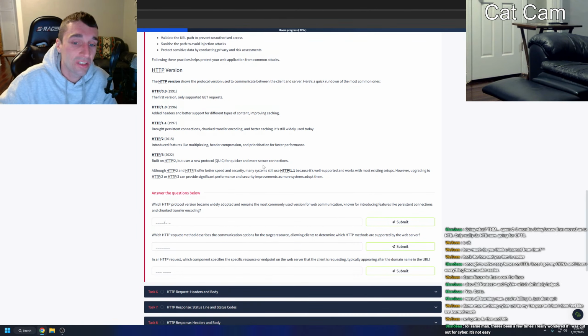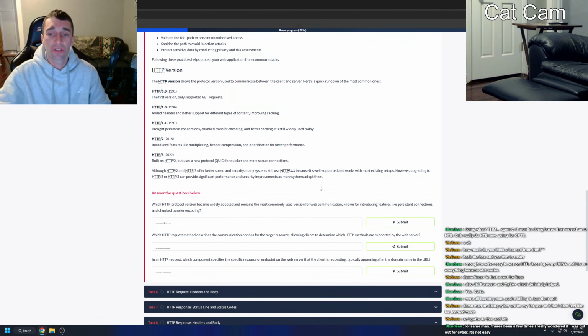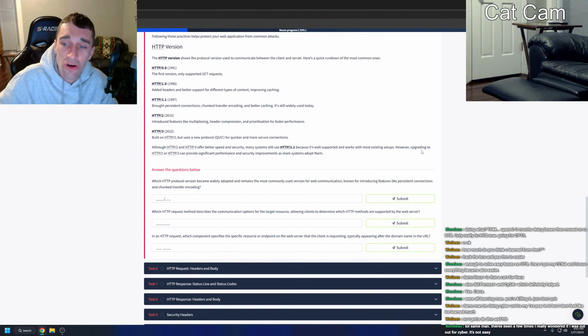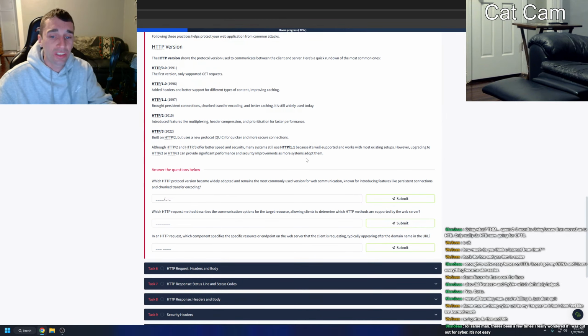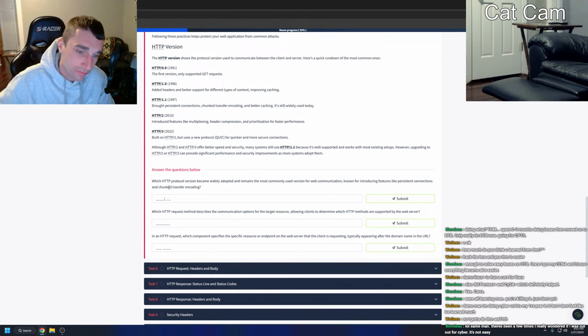Quicker, more secure connections. Although HTTP 2 and HTTP 3 offer better speed and security, many systems still use HTTP 1.1 because it's well supported and works with most existing setups. However, upgrading to HTTP 2 or 3 can provide significant performance and security improvements as more systems adopt them. Which HTTP protocol version became widely adopted and remains the most common? HTTP 1.1.